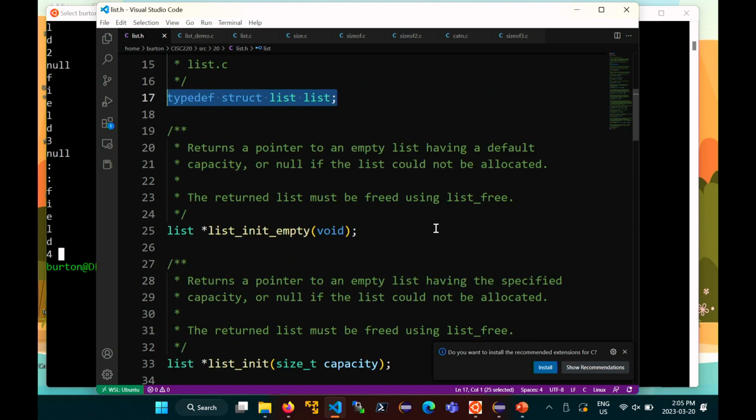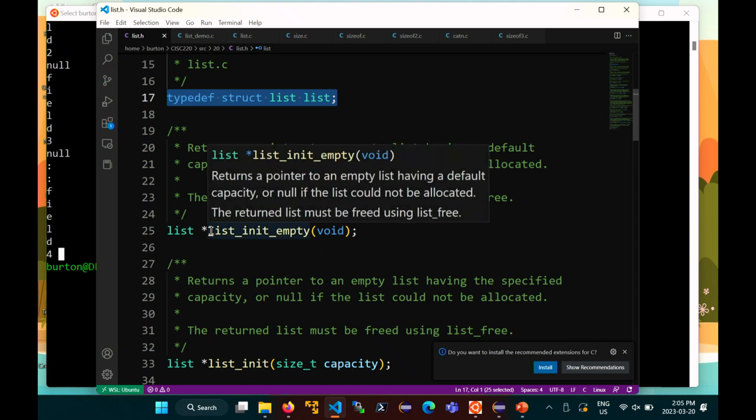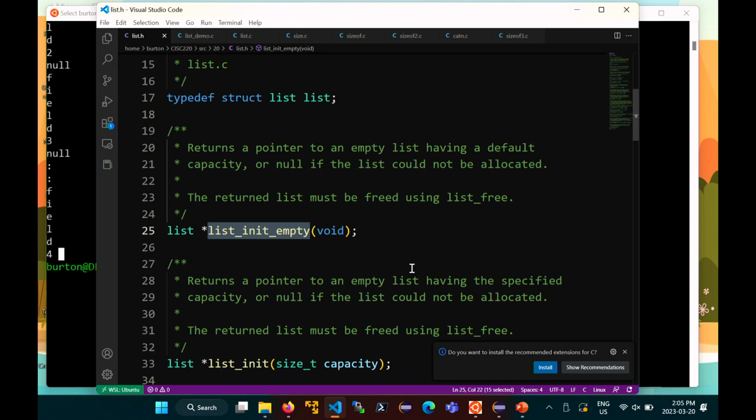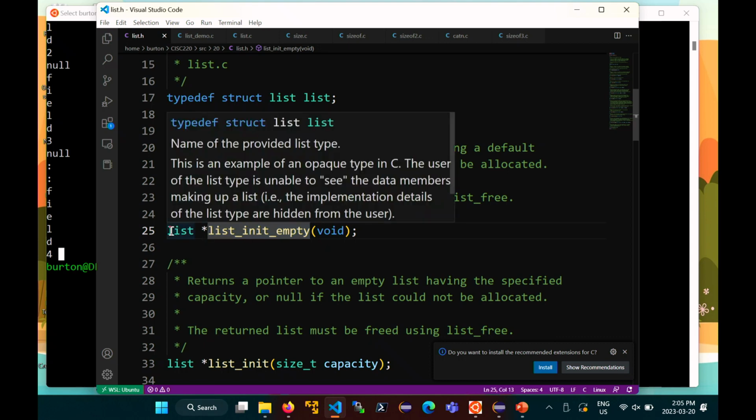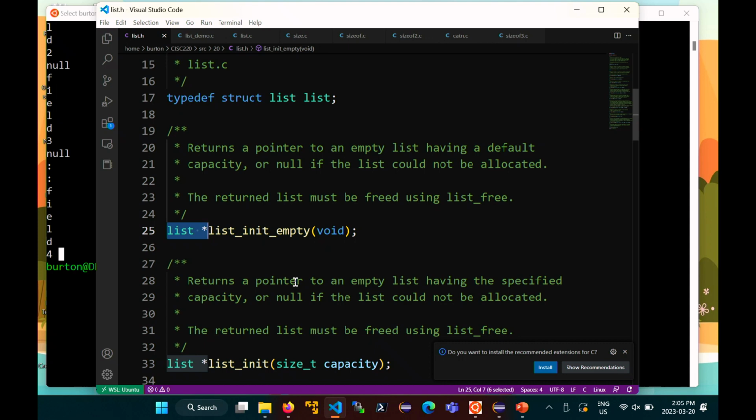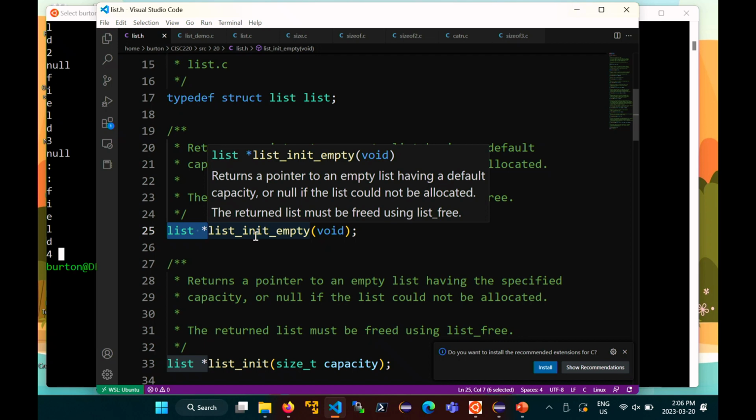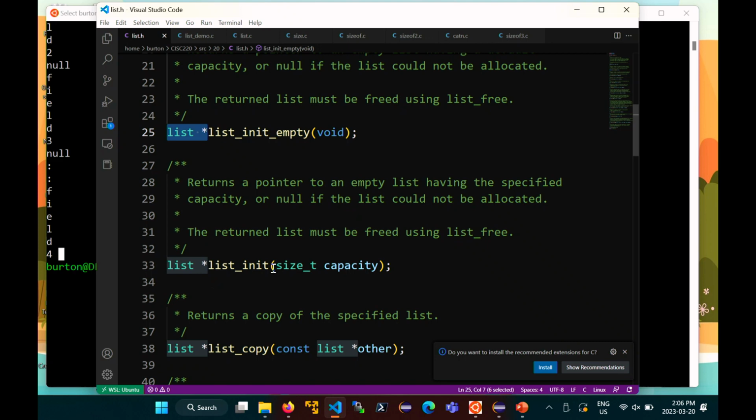All right, so when the user wants to make a list, they call one of our init functions. So I have a bunch of functions called list init something, and they all return a pointer to a list, a list star. List init empty makes an empty list and returns a pointer to that list back to the caller. List init, where they pass in the capacity, returns a list that can hold capacity elements, and returns a pointer to that list. It's an empty list still.